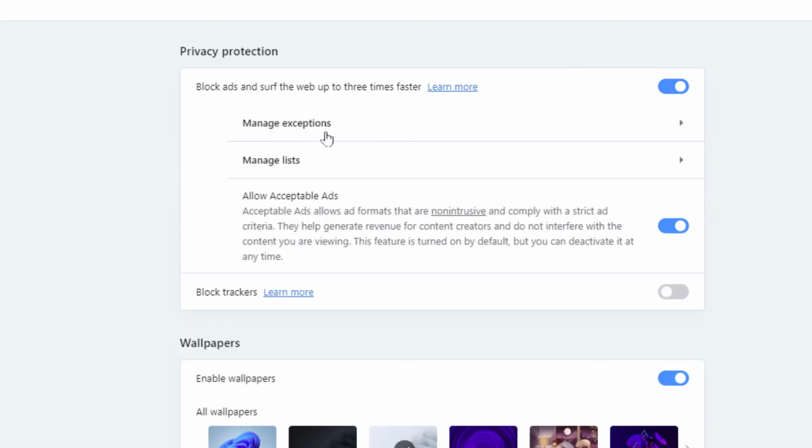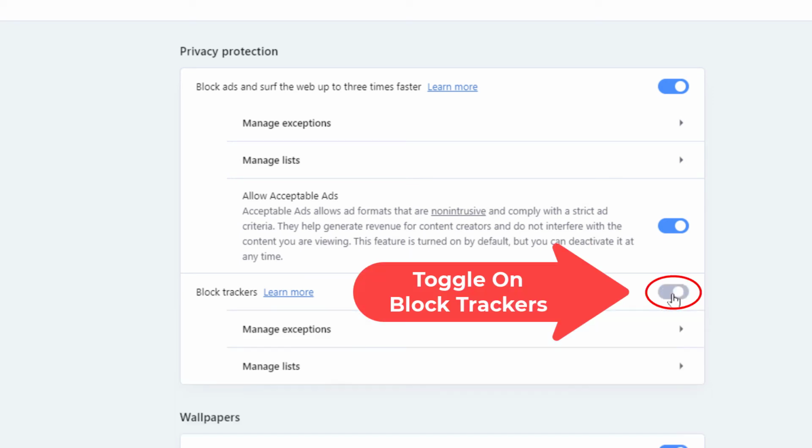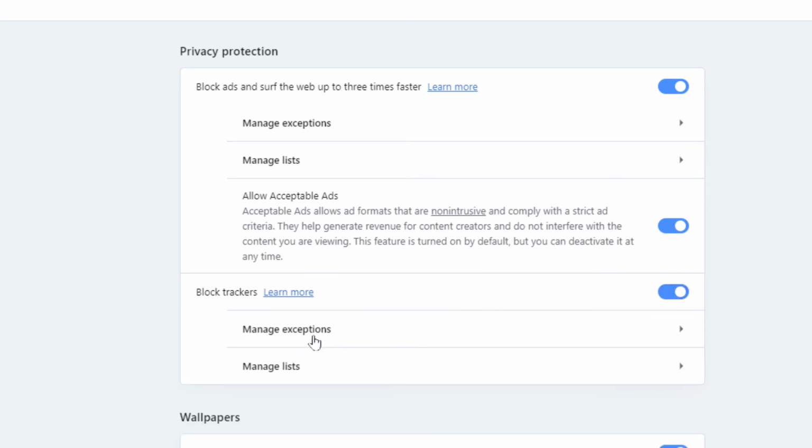And from here, you can manage exceptions if you want certain websites to show ads. And then down below that, block trackers, if you want to toggle that on. And it gives you the same options: manage exceptions, manage lists.